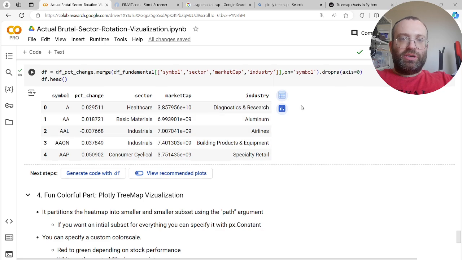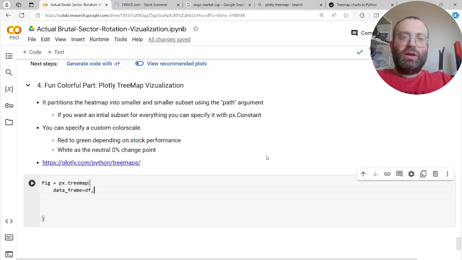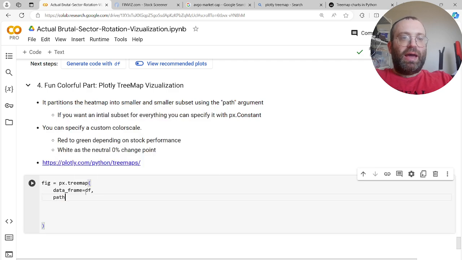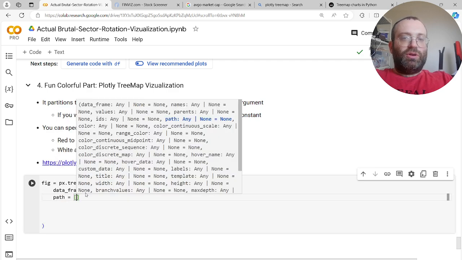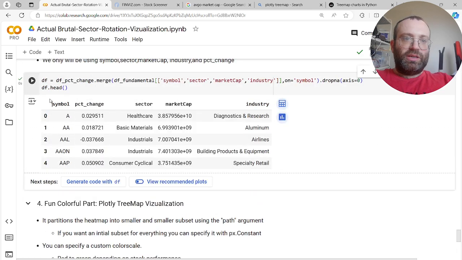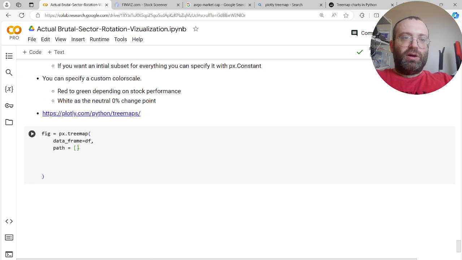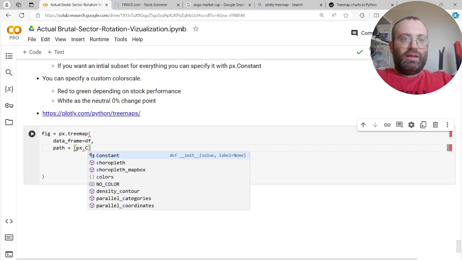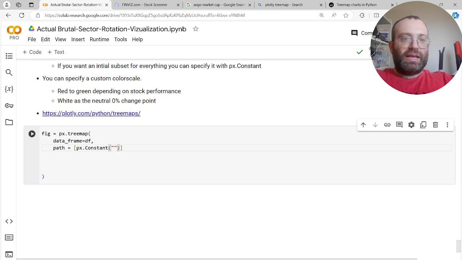Let me maybe actually do it in this way. You know what? Let me show you the way Plotly does it. So you give a path, and the path goes from the big set to the little set. The big set of everything is actually not in this data frame. So Plotly has a thing called px.constant, and this will be the set of everything.